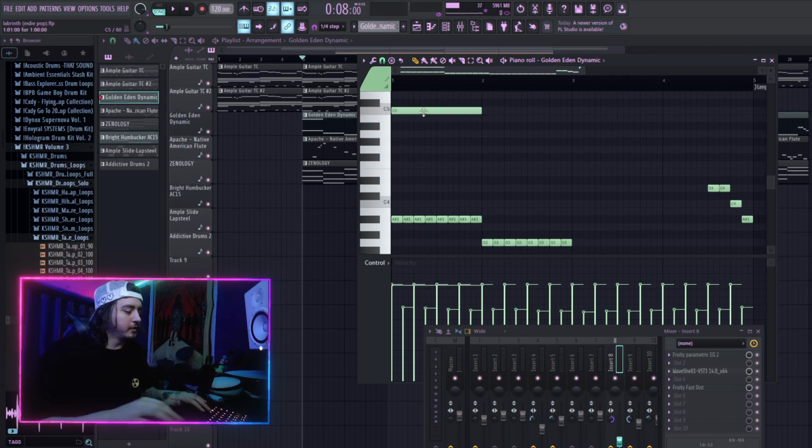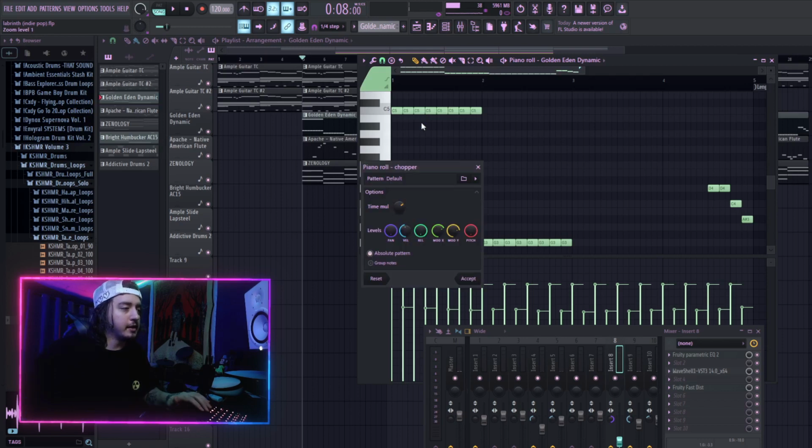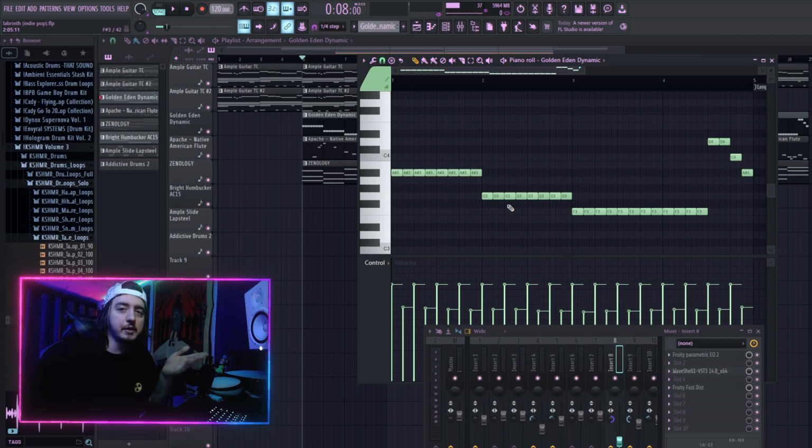Pretty much all you got to do is just hit Alt U, and it'll bring up this chopper menu in the piano roll. And I'll chop it at this time multiplier. Basically just a two-step rhythm. That's how you get it chopped like that pretty easily, so you don't have to paint in each note. I used to do that, and do not do that to yourself because you don't have to.